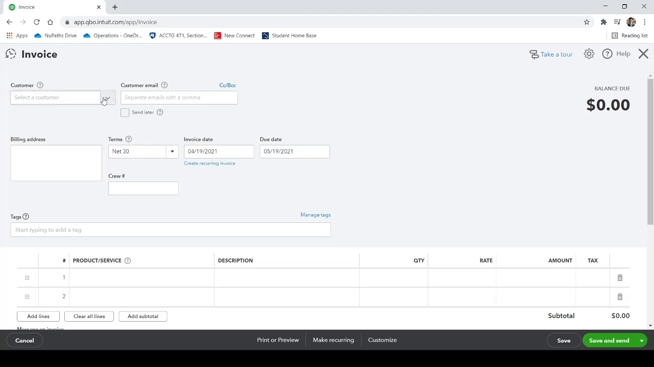So same thing up here, customer email, the terms, very important here. This will show up on the receipt. So if it's due immediately, due in 10 days, due in 15, pretty standard from what I've seen is net 30. Invoices are due in 30 days. And you can work this out with your customers and your vendors.